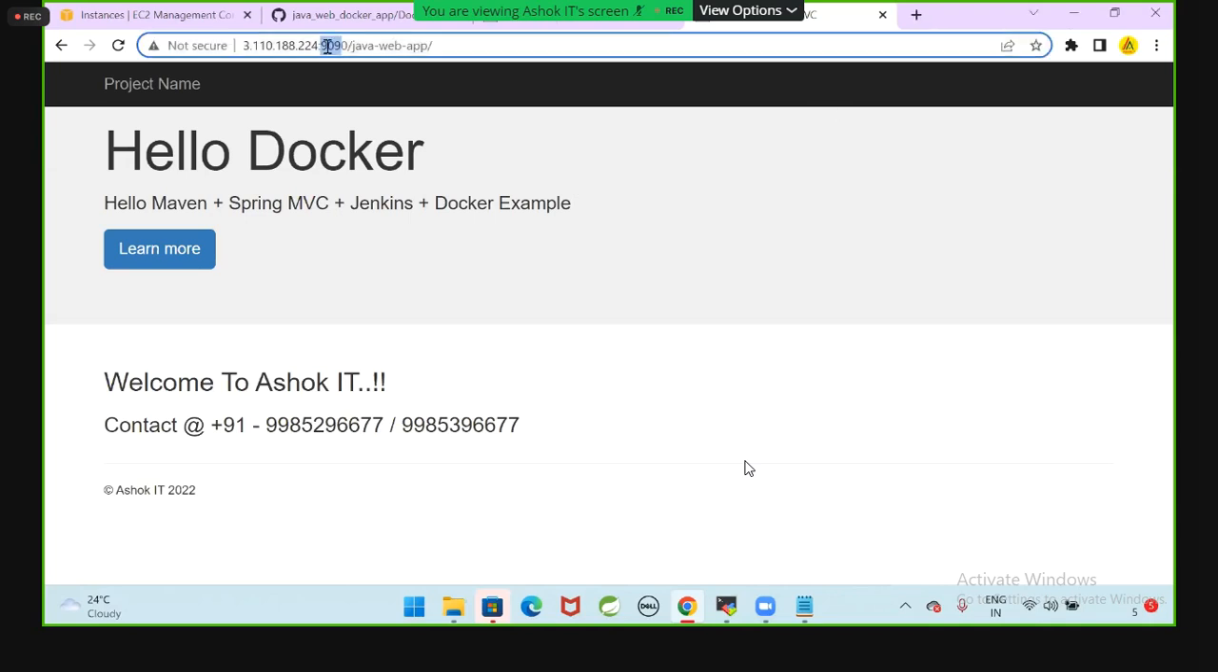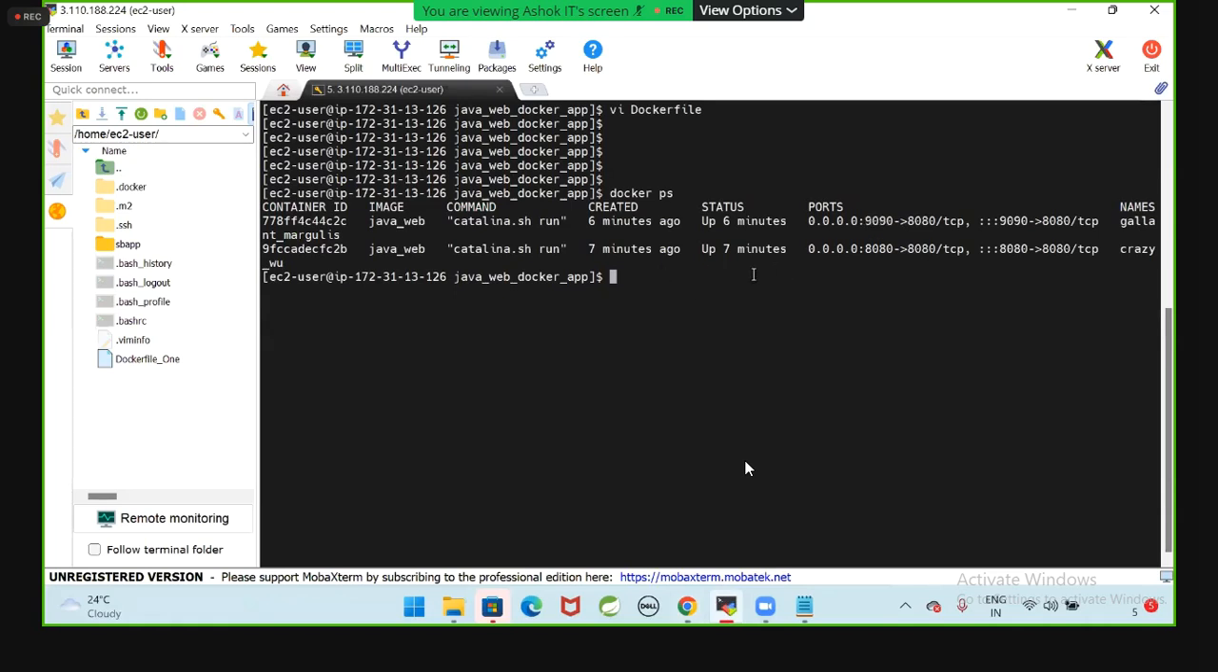9090 is the host machine port number where our Docker is running. In that machine, I have enabled 9090 port. Docker port number is 8080. Tomcat server is running on 8080. 8080 port I map to 8080 for the first container. 8080 I map to 9090 for the second container. So Docker port is 8080. Our EC2 machine opened 8080. I mapped that container port number to operating system port number, our machine port number. Are you guys clear with this one?